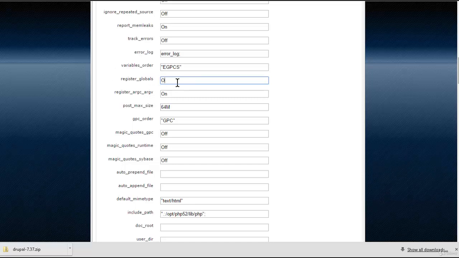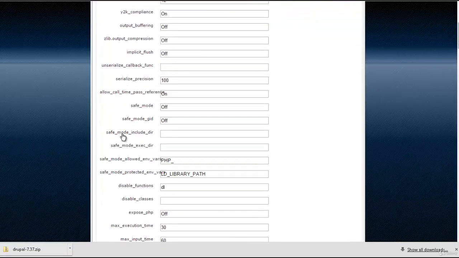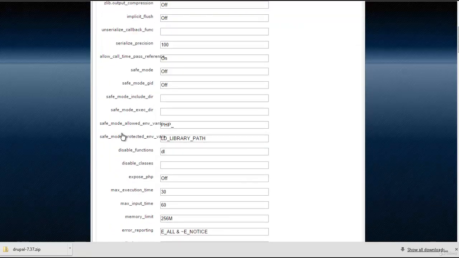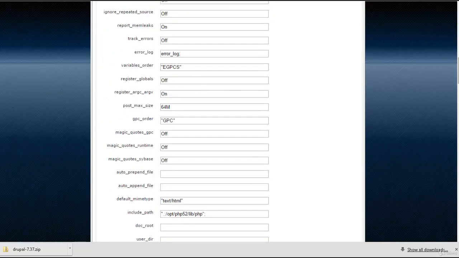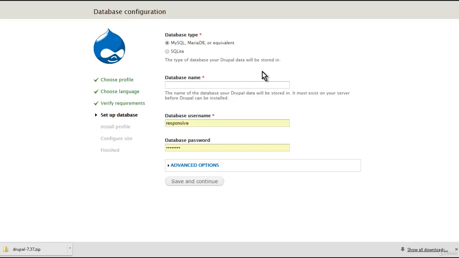So I'll say off. And then I can go to the end of the editor here, apply the changes. Okay, and then let's just make sure it's changed. Okay, so register globals is now off. So when we go back now, let's just refresh here. Okay, and it's taken us to the next screen.